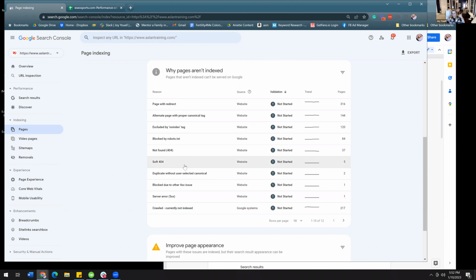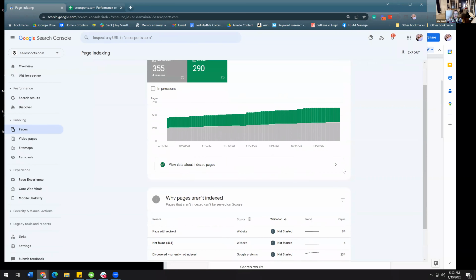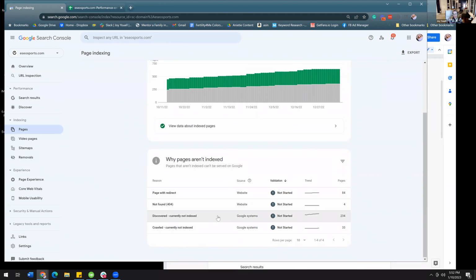Not found, soft 404, these are redirect codes, right? Lots of things like that. So that's fine. The two categories I want to talk to you guys about are crawled or discovered. Where's discovered? Oh, she doesn't have any discovered. Hold on, we'll go back. All right, the two I want to talk about are discovered, currently not indexed, and crawled, currently not indexed, right?